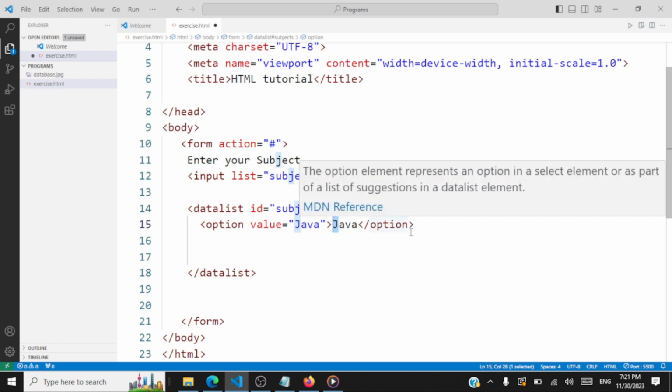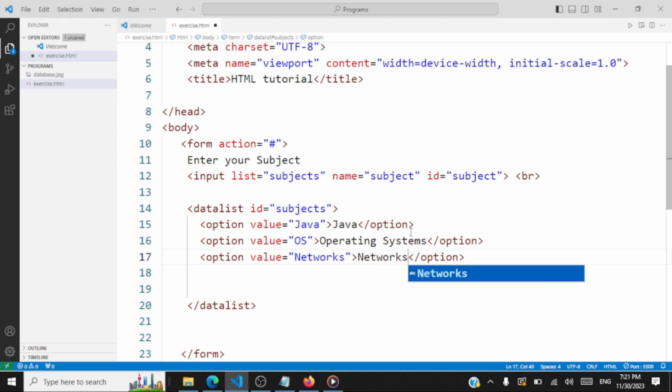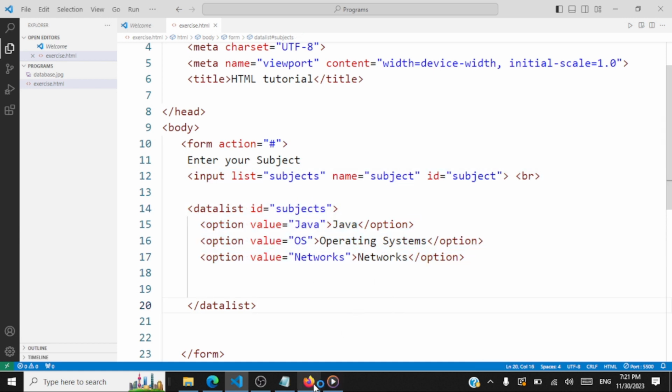Let's give a few more subjects. Let's replicate this. Let's say Java, OS, that's operating systems, and this is networks. So we have networks here. So we are just displaying some subjects. So it's like an autocomplete feature. That's it. Let's see how the output looks now.